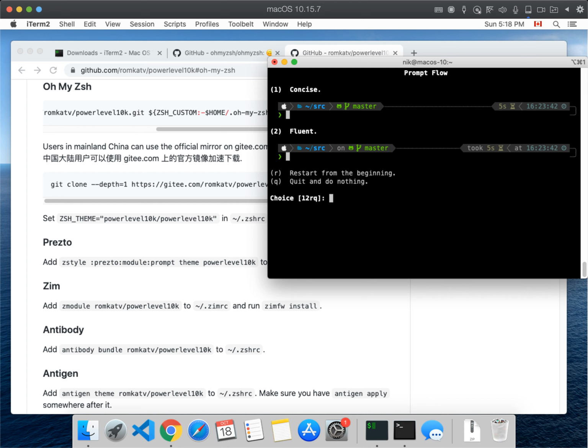And here is the wording. Do you want to have words like on or took or stuff like that? I don't mind them. I have enough real estate, so I will use the fluent one.